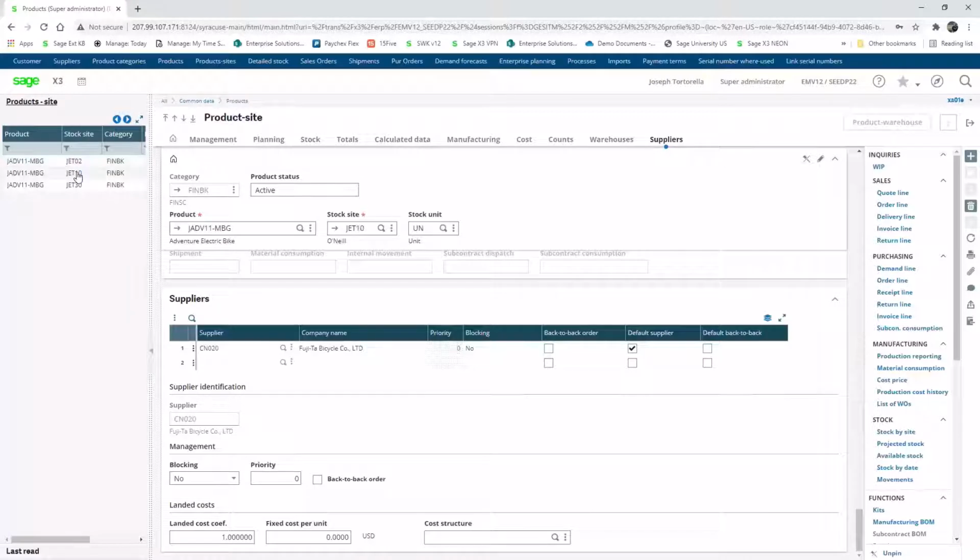For Jet 10, the landing point in the United States, their primary supplier is the Fujita Bicycle Company. So all products are purchased from the supplier in China, and drop shipped to Los Angeles and then sent from there. And my other 3PL site in Atlanta, they also buy from the Los Angeles logistics location. So I can set up each site with a unique supplier and with a set of rules and priorities and potentially make them a back-to-back as an example. Okay.